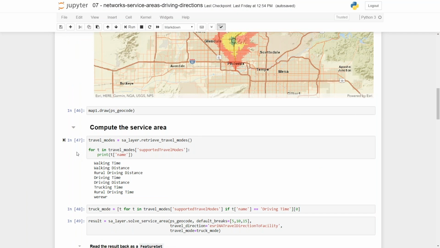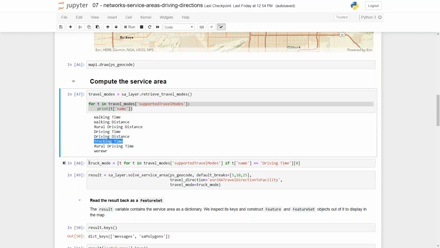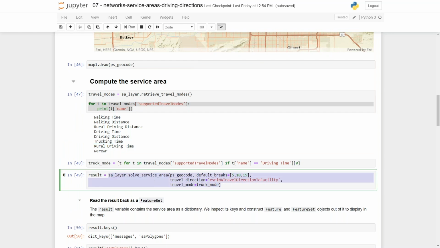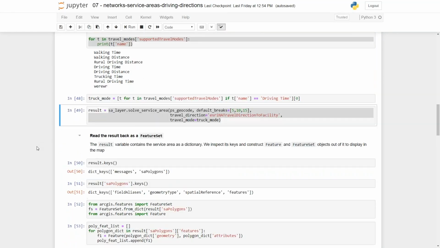Before knowing how I want to travel, I first need to figure out the method I was going to travel, and I needed to look at the various travel modes that I had. So I can print out and see that the service area supports a whole bunch of different methods, from walk time to rural drive time. But I'm interested in truck time, so we're going to get the truck mode. We're then going to use the solve service area with our default time breaks of 5, 10, and 15, and then plot it back in the map, and this is what we get.